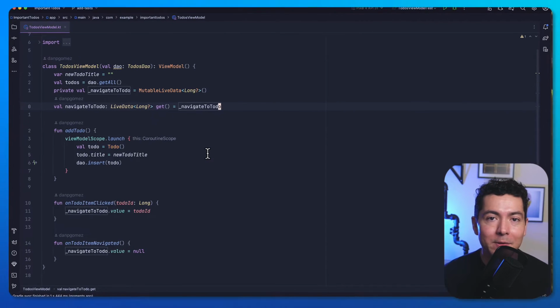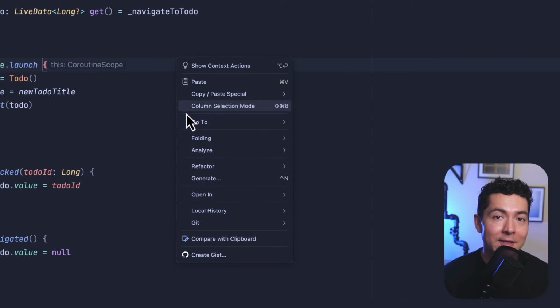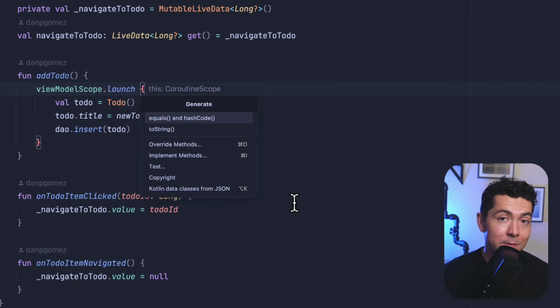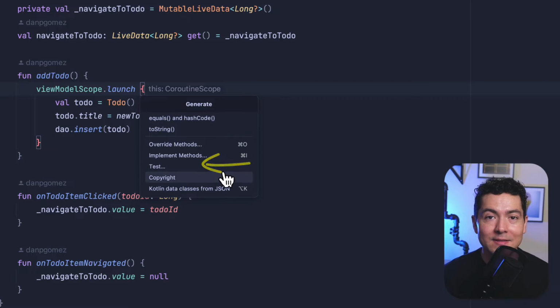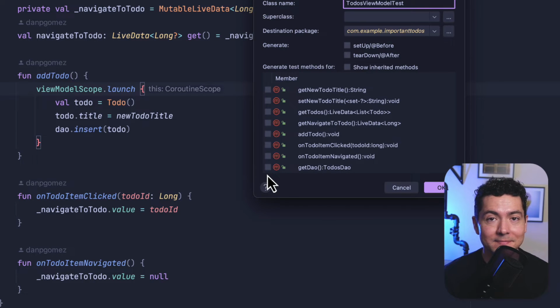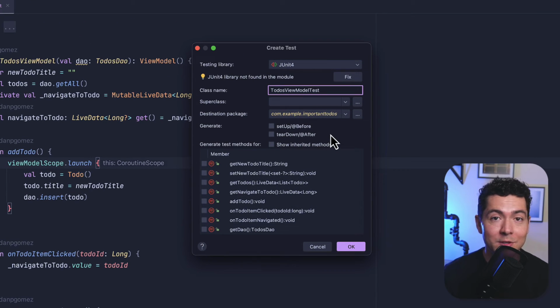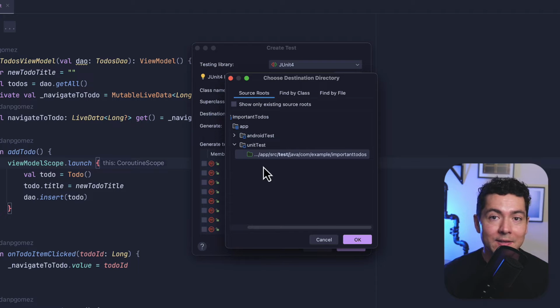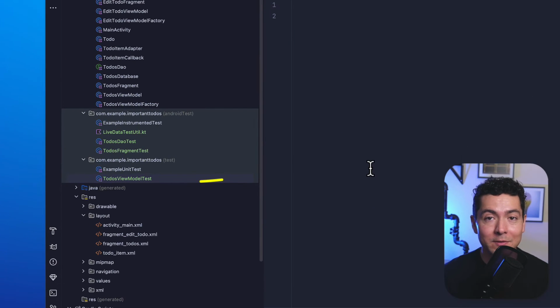Now we can open up our TodosViewModel file and right-click anywhere in the editor, or use the keyboard shortcut Ctrl-N and select Generate and then Test. In the pop-up that opens, make sure JUnit4 is selected and click OK. Then in the destination screen, make sure that the test is being added to the unit test directory and not the Android test one, and click OK. Android Studio will generate the test file and place it in the correct directory for you.